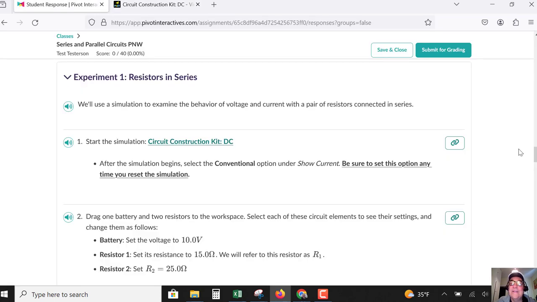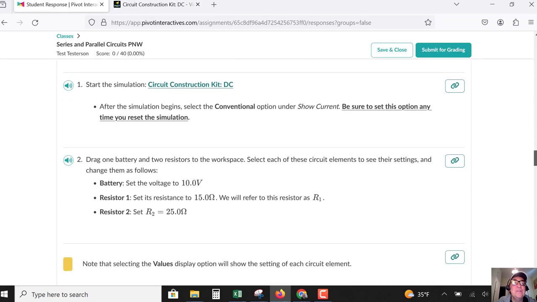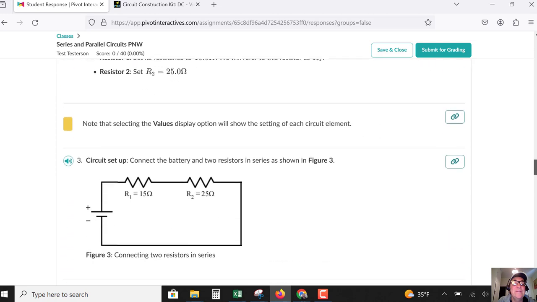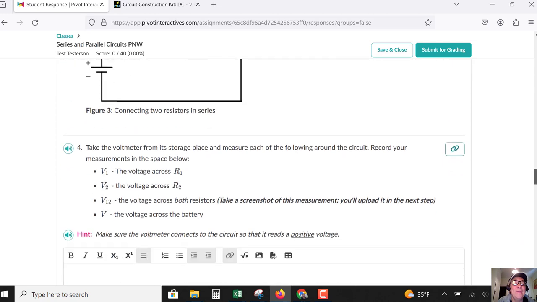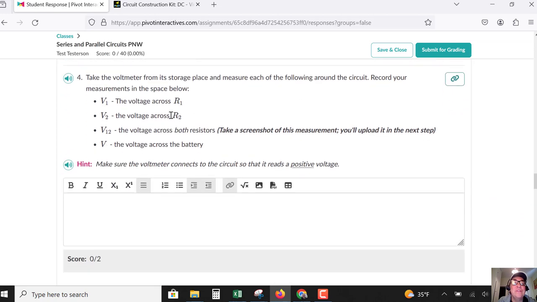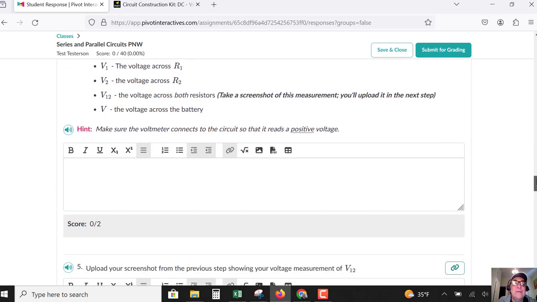Okay, so that's the PhET construction kit, and it tells you to build that circuit, this one here, and then measure these different voltages. So I showed you how to do that. V1 is just the voltage across the first resistor. V2, voltage across the second. V12 is the voltage across both of those. Okay, and then you could give the readings here.